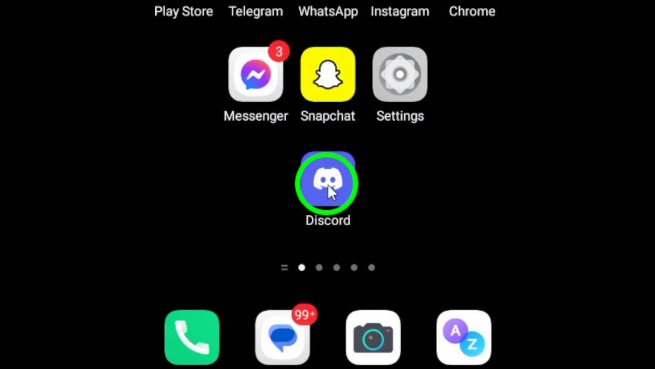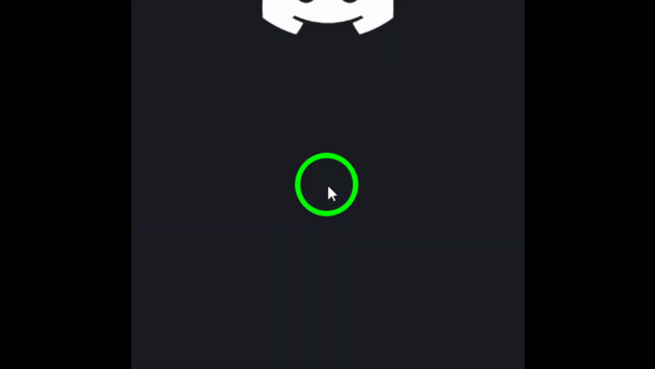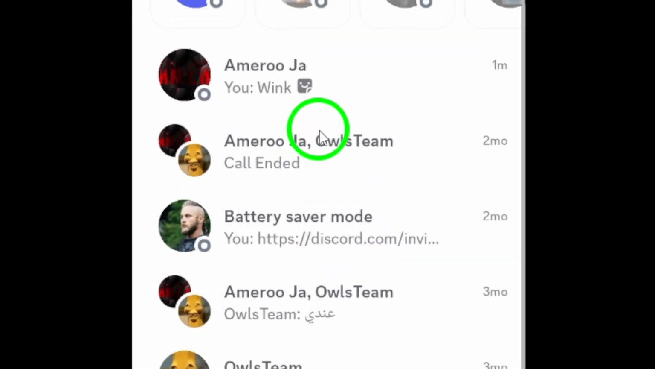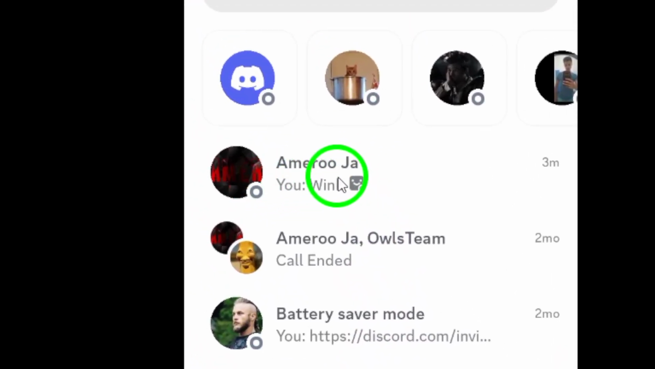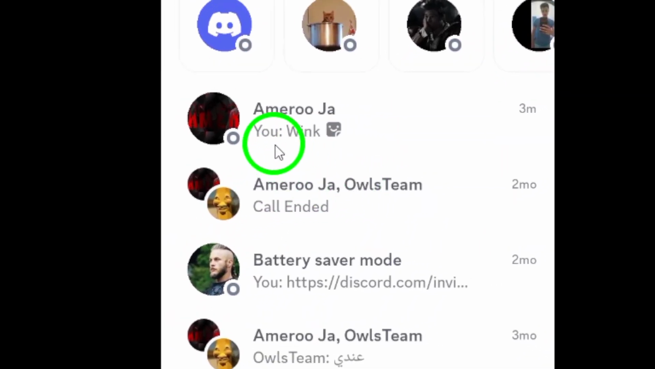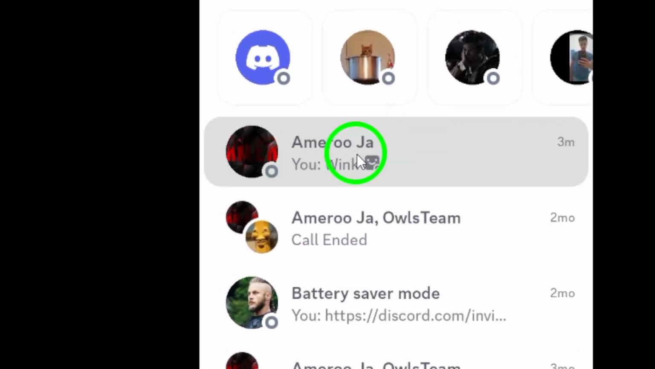If you haven't installed it yet, head over to the Google Play Store and download it. Once you're in the app, log in to your account. Next, navigate to the conversation where you want to send the file. This could be a direct message to a friend or a channel in a server. Tap on the conversation to open it.